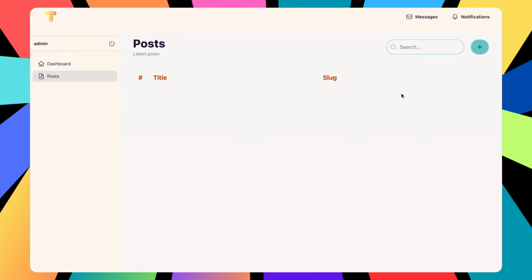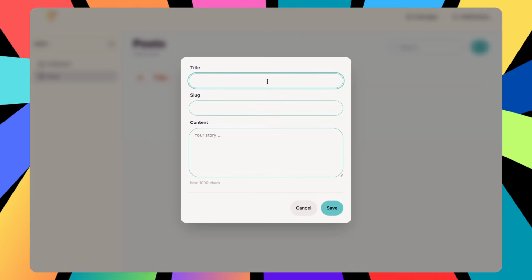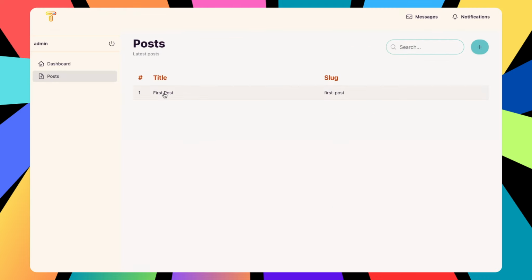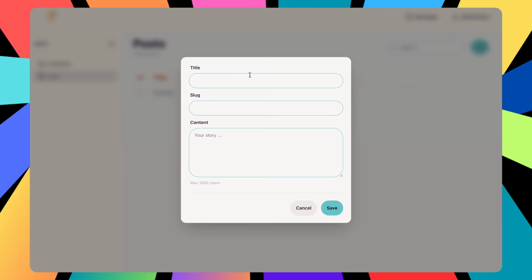Good. I'm going to refresh and let's just say first post. I'm going to say first-post like this and just some text here, and let's say save. And here we have the first post, the slug, as you can see here. Let's create another one, and let's say the second post, second post. Okay, second post here, and add some gibberish, and let's say save.